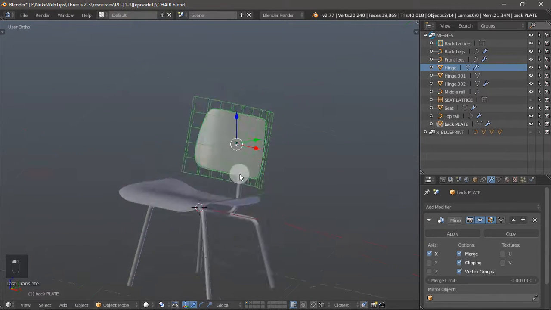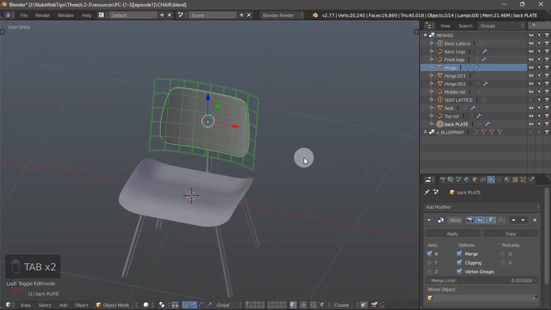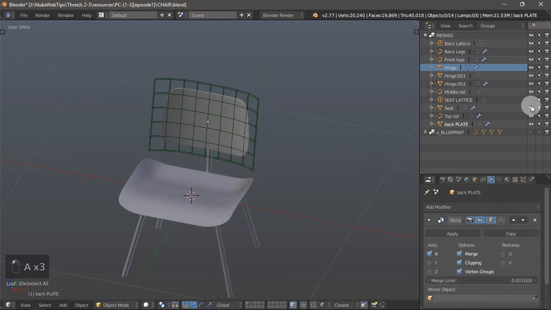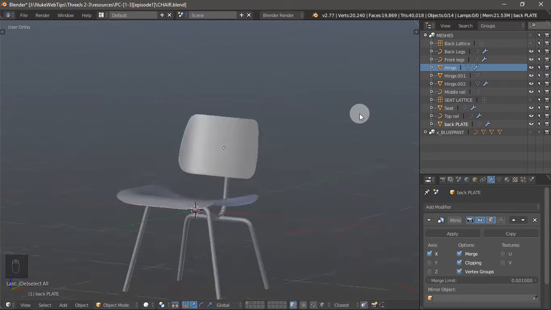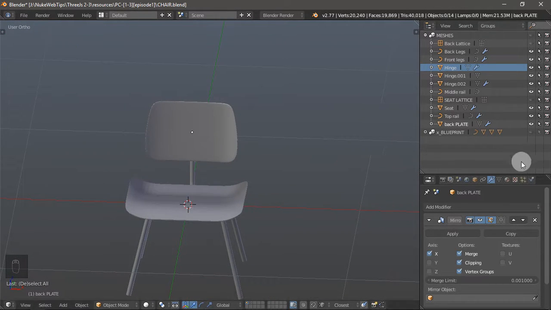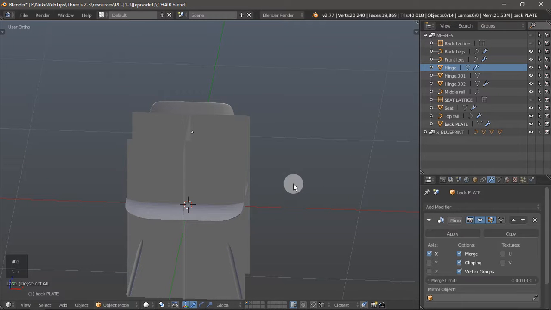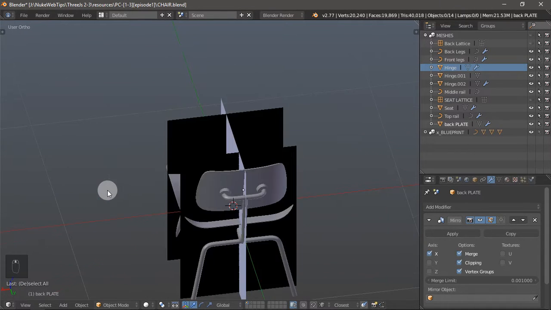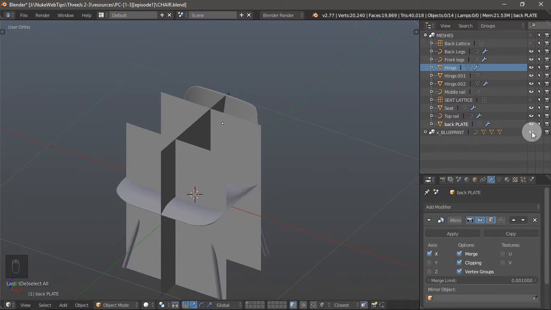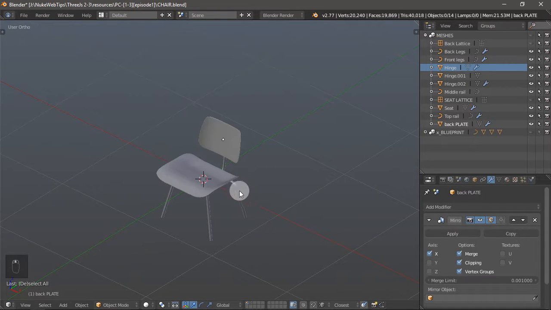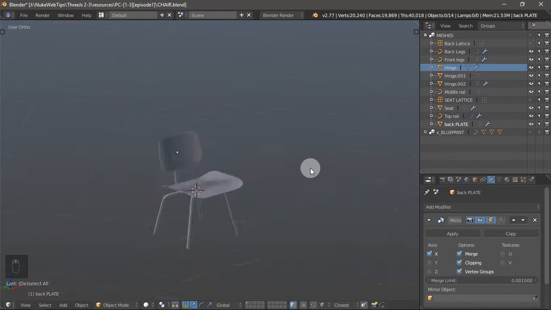Let me switch off the blueprint. Let me deselect all of them. Hide the lattice. And well, that chair, I gotta tell you, it looks kind of strange. It looks very strange, but that's basically what it is. So let's not delve into that topic too much.